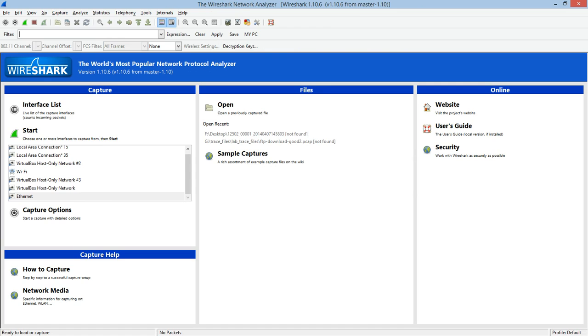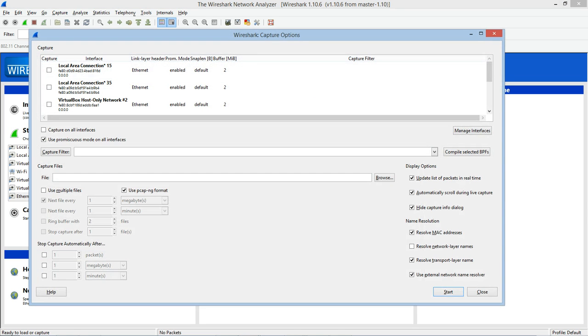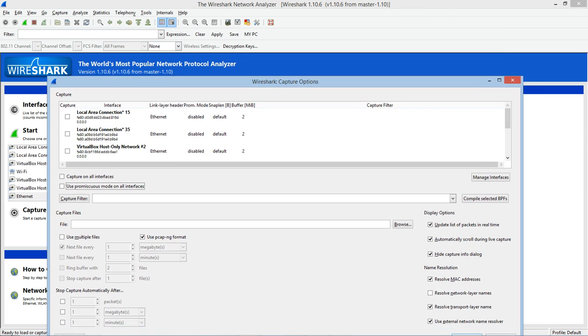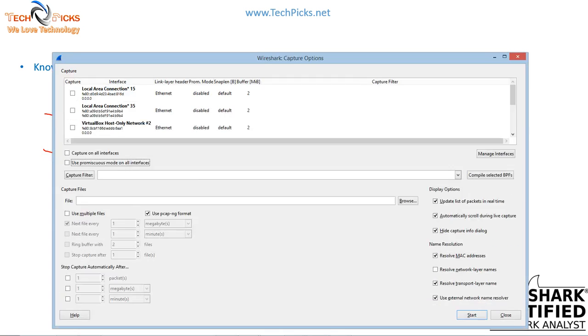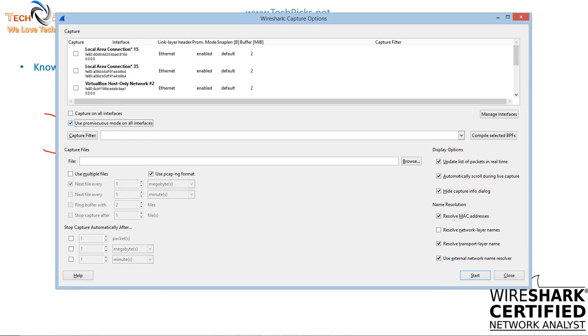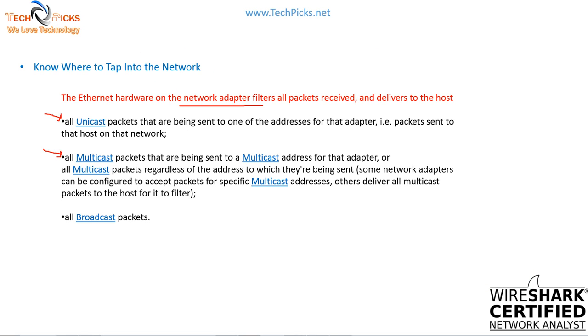video, when we talked about the capture options window, we talked about using promiscuous mode on all interfaces. If we don't use this, the network adapter or the filtering process is not going to show you unicast, multicast, and broadcast. But if we put this check mark and start capturing, it will show you unicast, multicast, and broadcast.